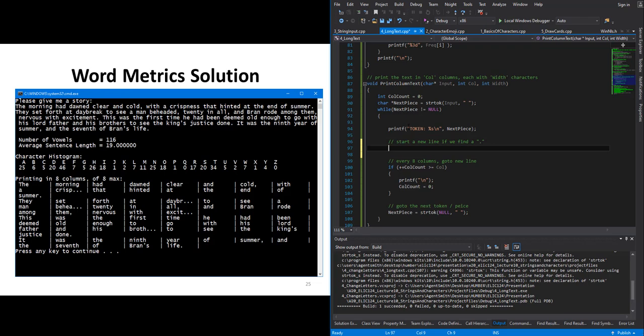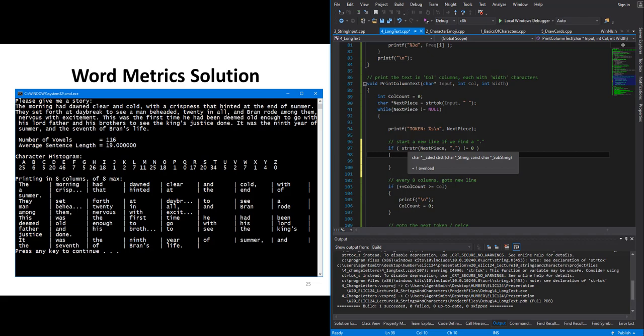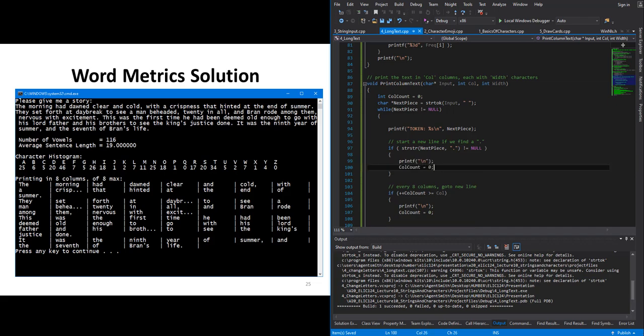All right, so how do we do that? We can utilize the string substring search, strstr. We can go ahead and search inside of next piece, which is our token, and really we are just searching for the period. I'm going to say that this is not equal to 0 to mean that we have found some kind of a match somewhere down the line. This means that the result of this function was not equal to the null pointer, which in this case is just really a way of saying this. And if that's the case, I have the same consequence as when I went to 8 columns. I print a new line and clear my column count.